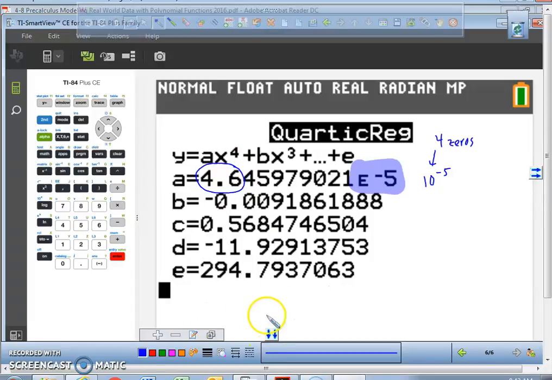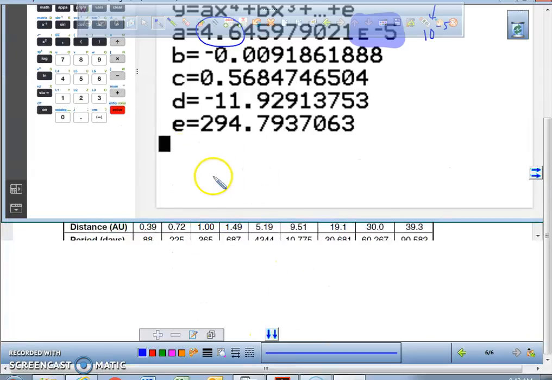So what I'd like you to do on your paper, I want you guys to write y equals 0.1, 2, 3, 4 zeros. You're going to put a 5, and you're going to say that's x to the 4th. Minus 0.009. Let's go to this number right here. 9 x to the 3rd.